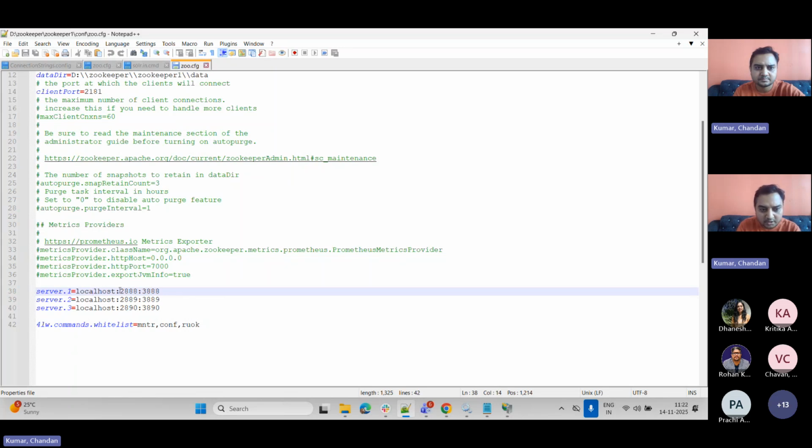If you can see the port numbers 2888, 2889, 2890, these ports are used to communicate among the Zookeepers. And the port numbers 3888, 3889 and 3890 are used for the leader election among the Zookeepers, which decides which Zookeeper will be the leader out of three. I will show you in the admin interface how it works. This is a very important configuration, and it should be unique across all the Zookeeper nodes.